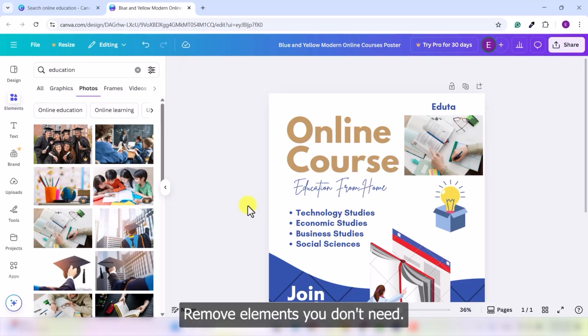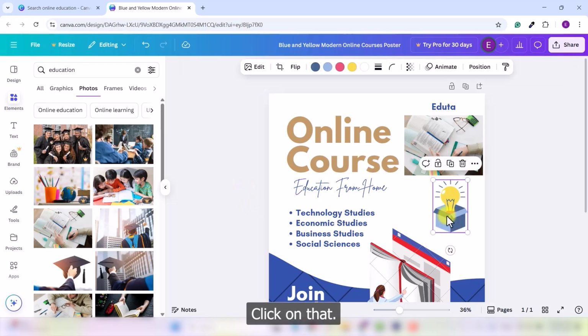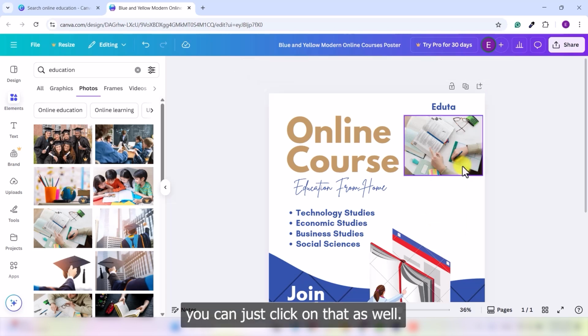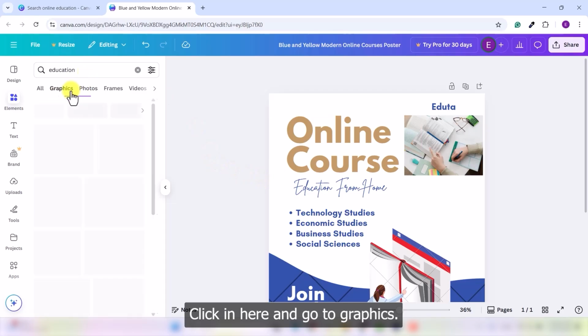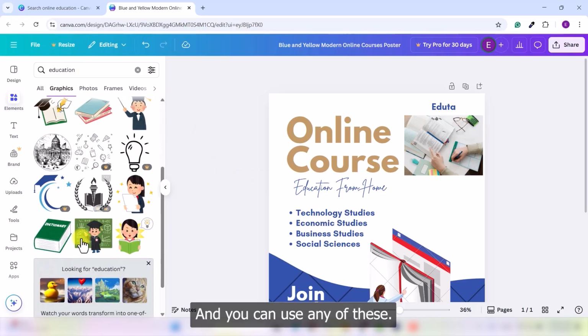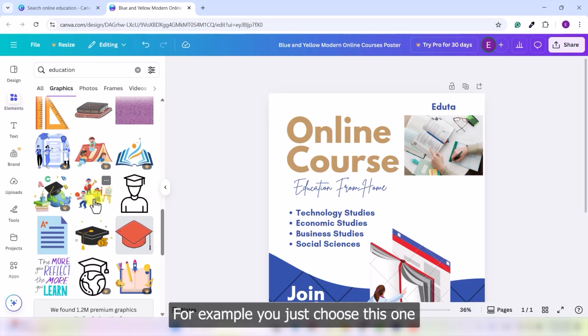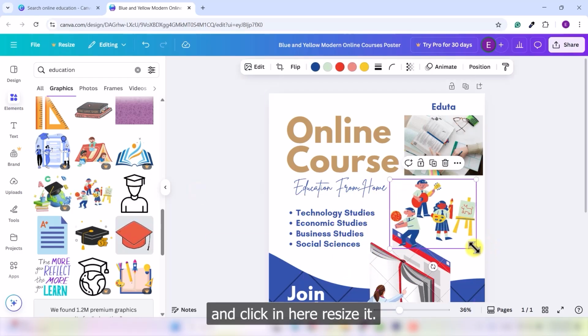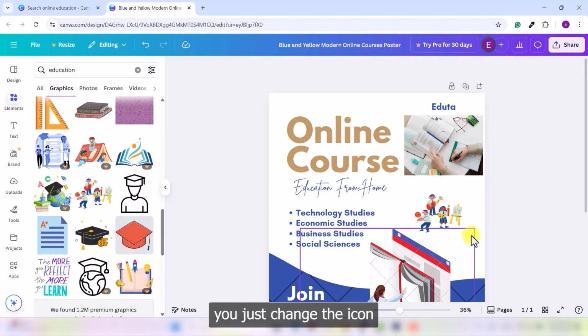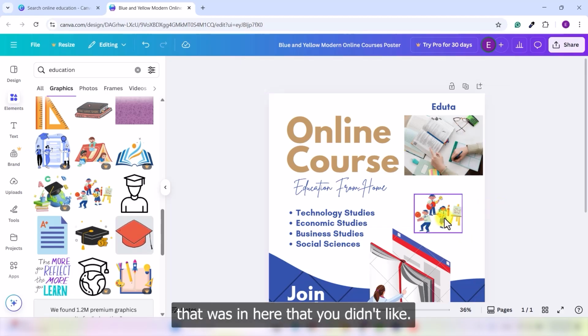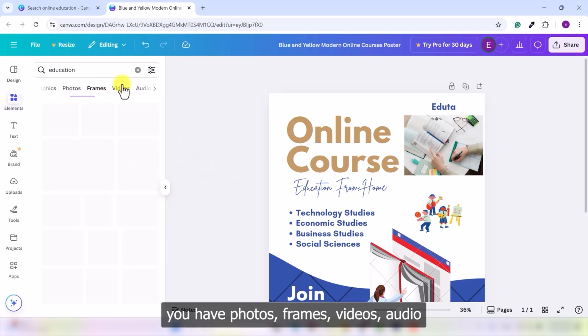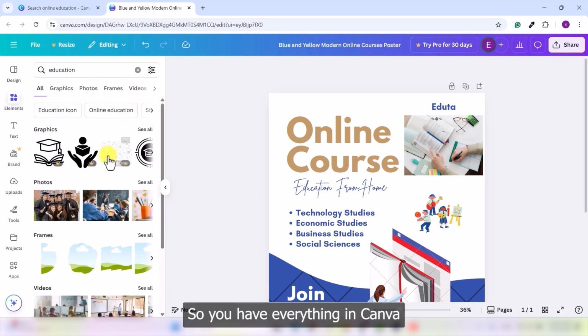Remove elements you don't need. For example, you just want to remove this one, click on that, and here you can just click on that as well. That icon will be removed. And if you want to add another one, you can just go to search bar, click in here and go to graphics, and you can use any of these. For example, you just choose this one and click in here, resize that, and here you are. You just change the icon that was in here that you didn't like, and you can add anything missing. For example, you have photos, frames, videos, audio, shapes, mockups, and charts as well. So you have everything in Canva that you need for a poster or a design.